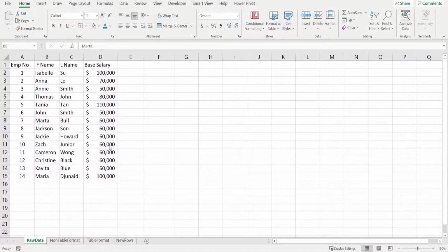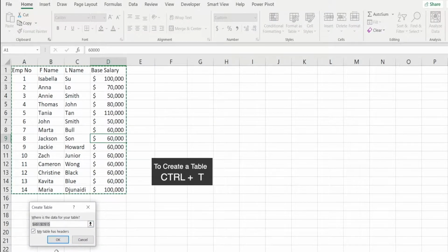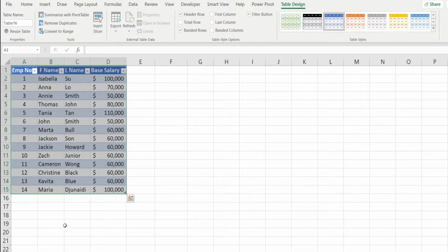This is our data set, a little bit plain, not yet formatted as a table. And there are a couple of options to do that. Option number one is by using a shortcut of Ctrl+T. And then click OK. And now that is formatted as a table. So it's now called Table 16. You can rename that table if you want to into something else. Just type it in there, but I'll just leave it as Table 16 for now.